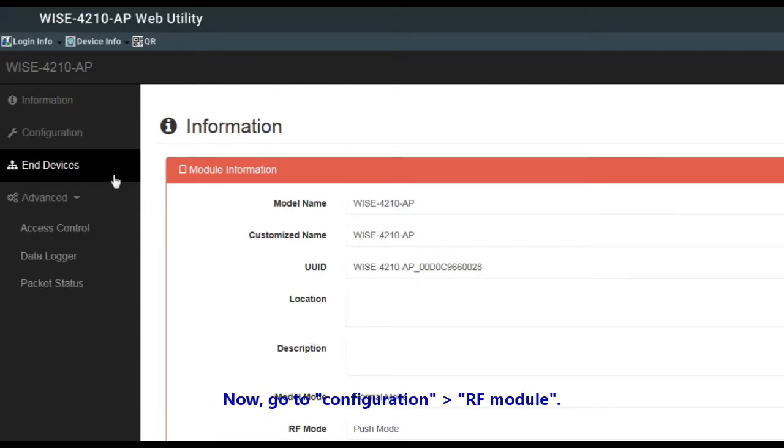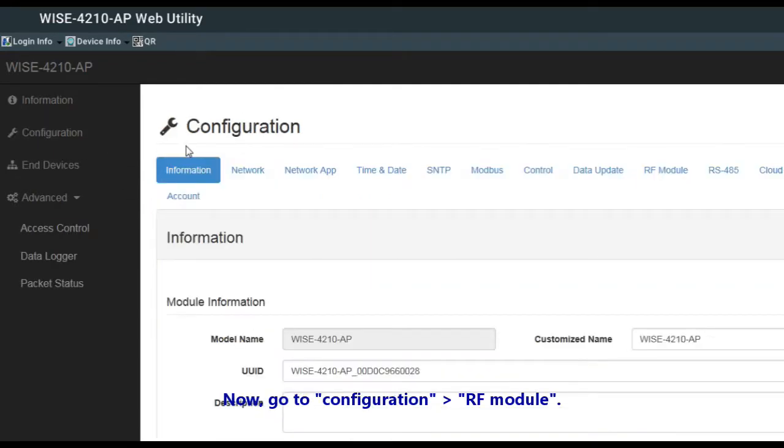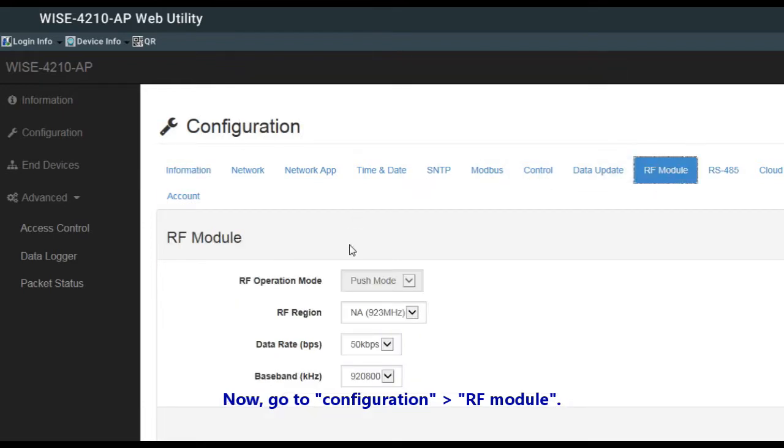Okay, now go to Configuration, RF module. These three parameters are the ones that need to be the same on N modules, so it will understand the data pushed from the N module.